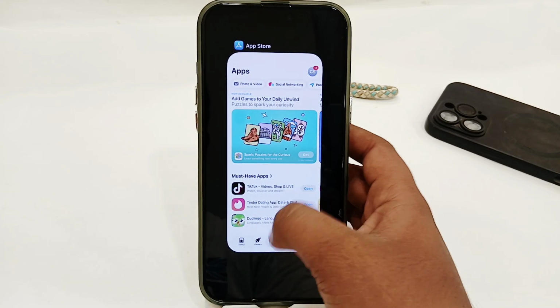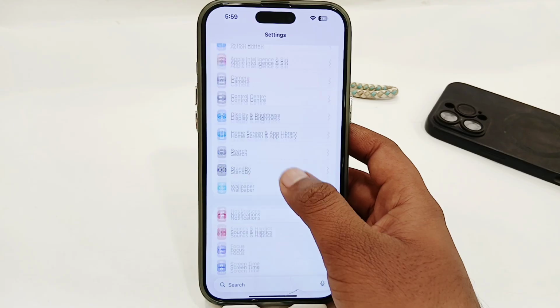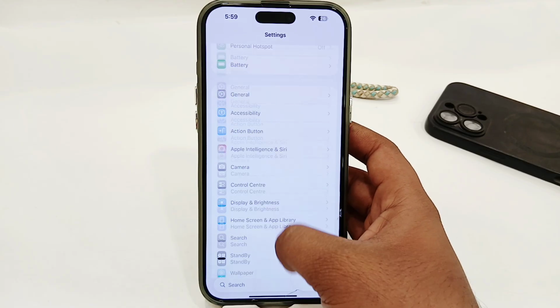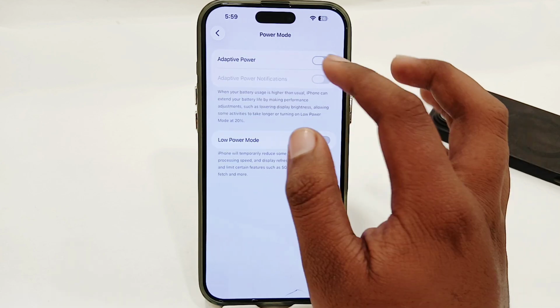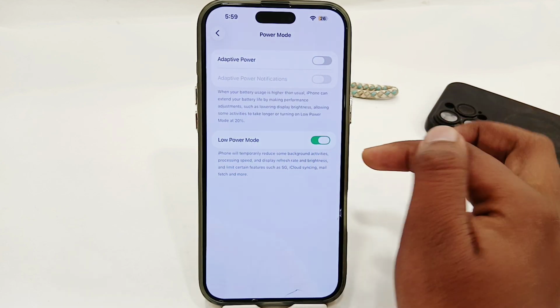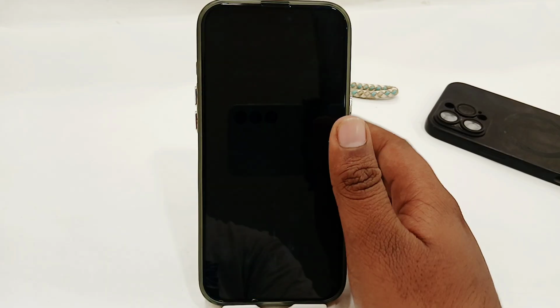So the very first thing is that you just have to open your settings and try to enable your low power mode. So open settings here, go to the battery section, and here select power mode and then enable low power mode from here. Once you have enabled low power mode, it will make your battery long lasting.